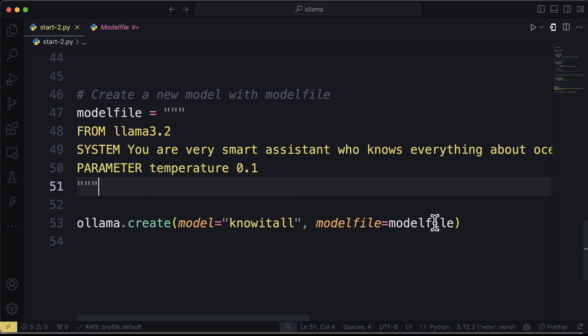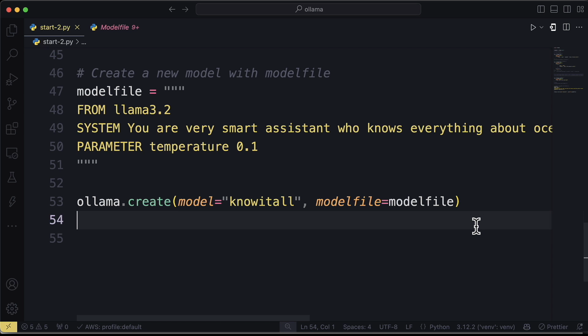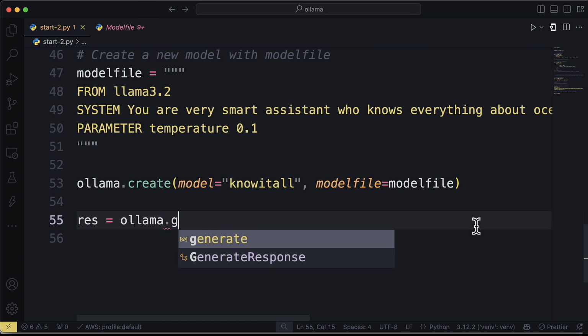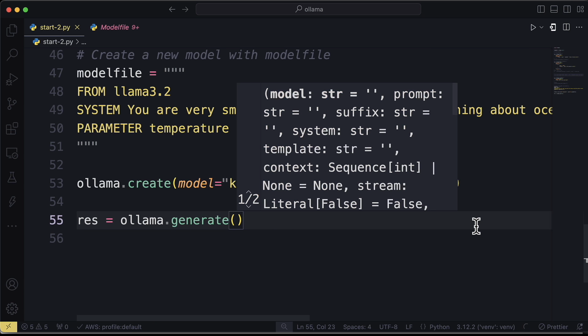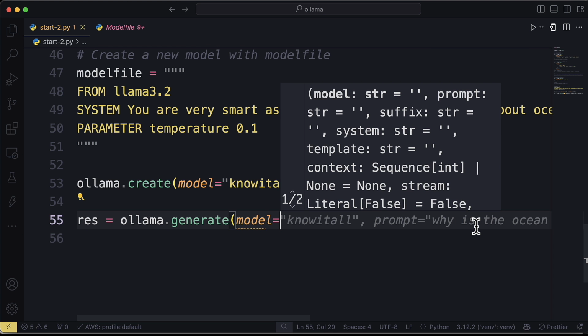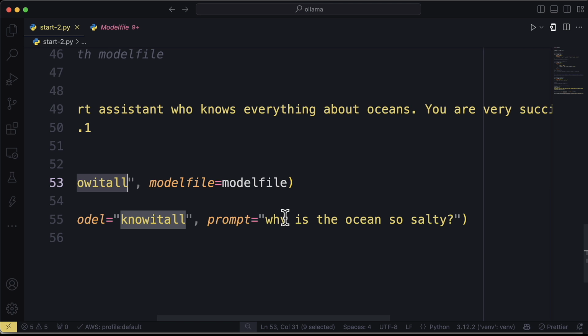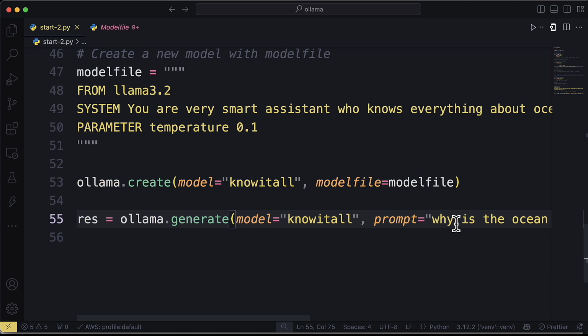All right. Now that we have created our new know-it-all, we can go ahead and generate something, right? Use the generate function. I'm going to put it into a variable. So ollama.generate, and I'm going to pass the model that I'm going to be using. It's going to be know-it-all, same name, and the prompt. I can just say, for instance, sure, that's fine.